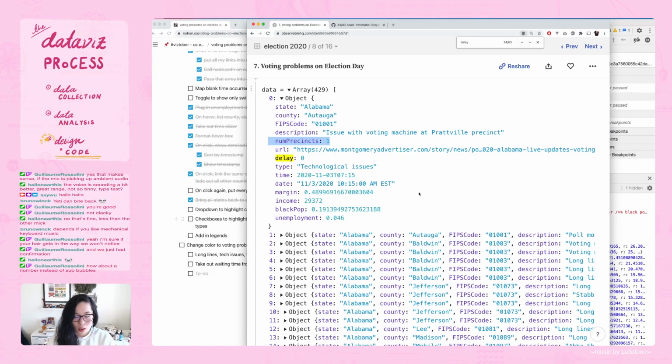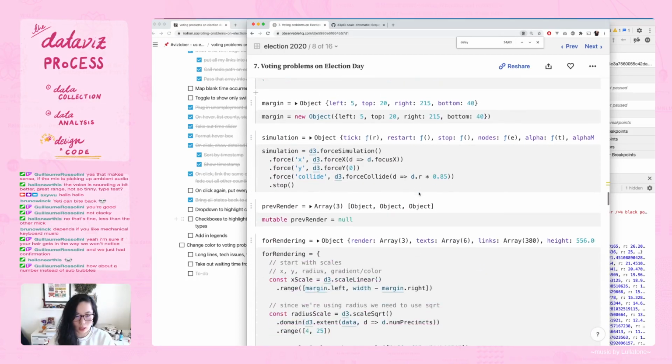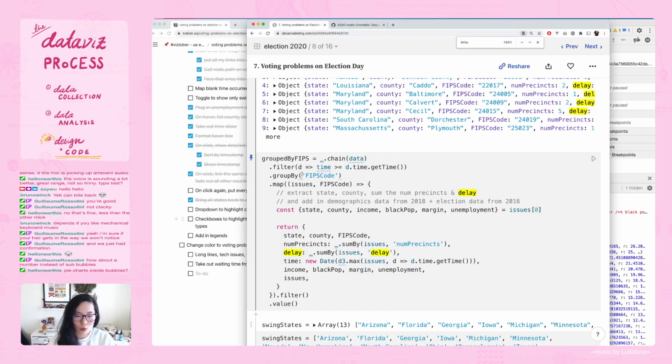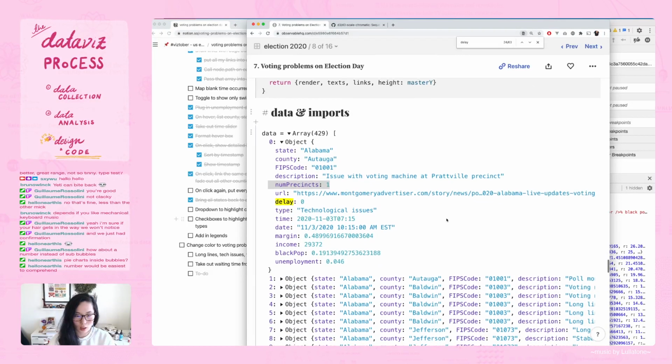Let's see. So now what I want to do is, when I'm calculating this data up here, when I'm grouping it, I want to group it by FIPS code and voting type. So I should be able to do, let's say, and what do I call it? So much scrolling. Type. Okay, d.type.